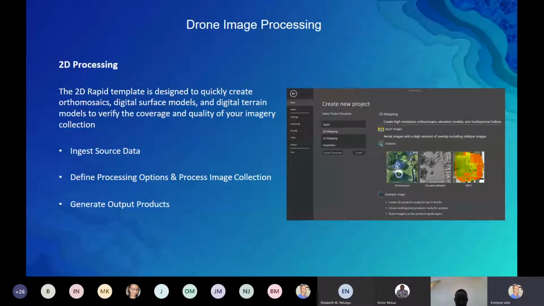So for the 2D processing template, this is actually used to create mosaics and digital surface models, as well as DTMs. The process is actually simple. Simply input the data, the images that you have captured using your drone, and then define your processing options, and then you're able to generate the output. We'll be looking at this as we go into the demonstration.